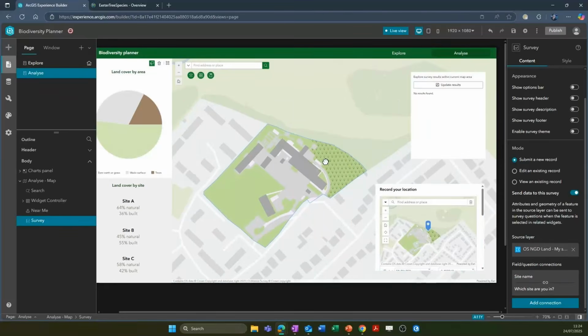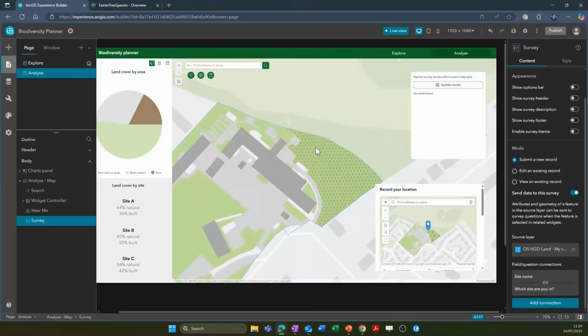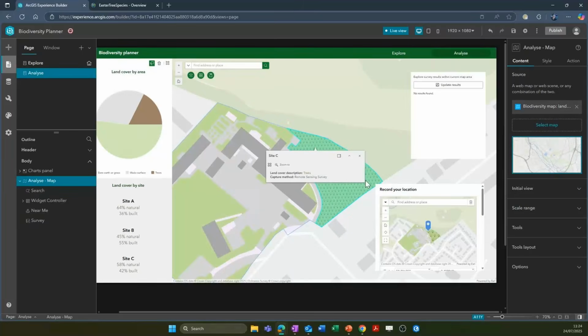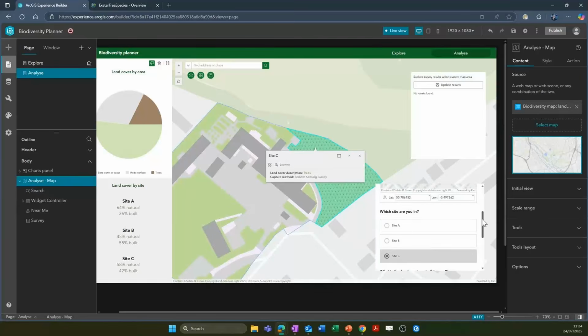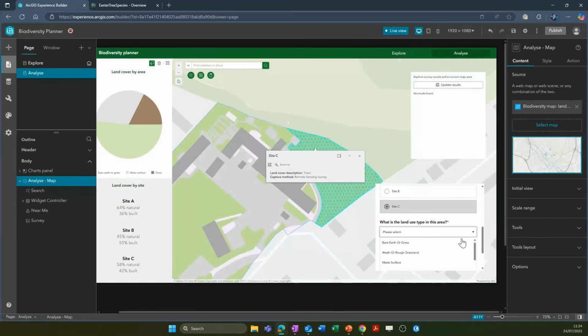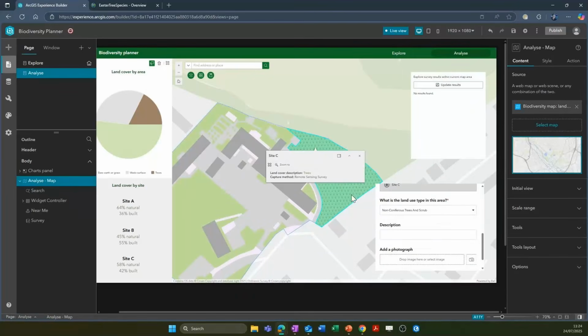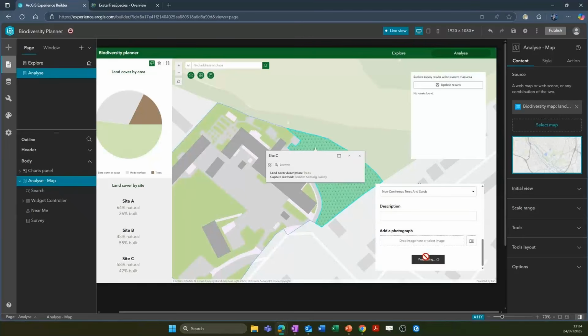So now, hopefully, when I navigate into my map and select a point area on my map, we can see it's come up on my map pane in my survey, but it's also automatically populated which site I'm in in my survey widget as well. I'm going to select the land type in this area to be trees, as I can see that it's trees here, and I'm going to submit my record.